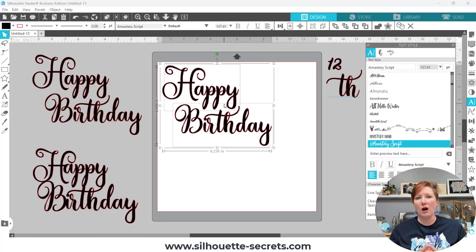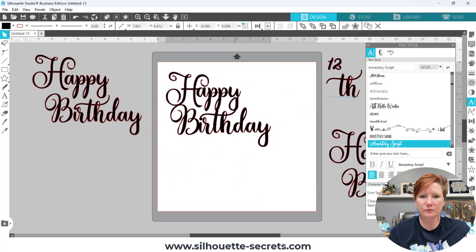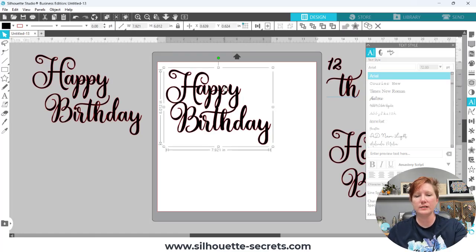So when you are working with designs like this, the question was, how can you edit the thin scripty areas of a text, or can you edit those? And the answer is yes. In this case, I'm going to move this over here to the right so I can work with it in a minute. Let's move our finished design onto my design mat.